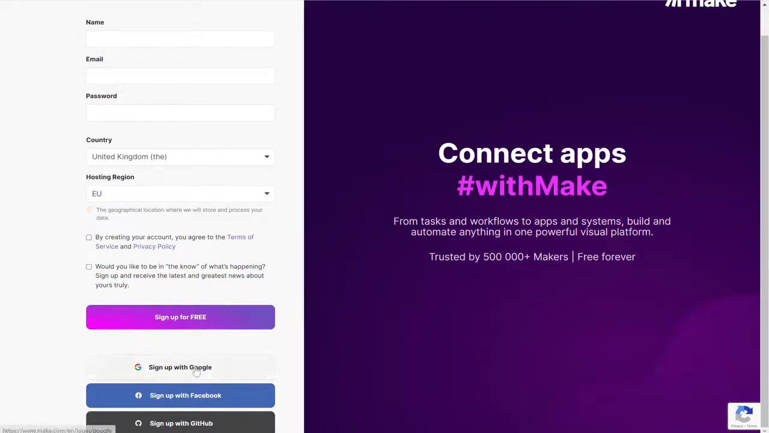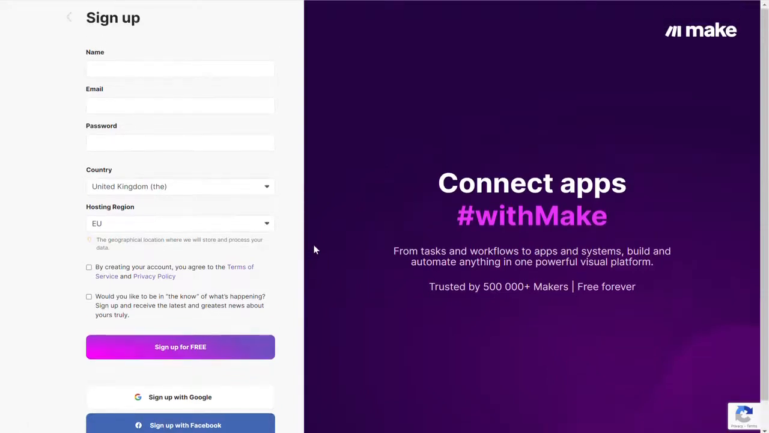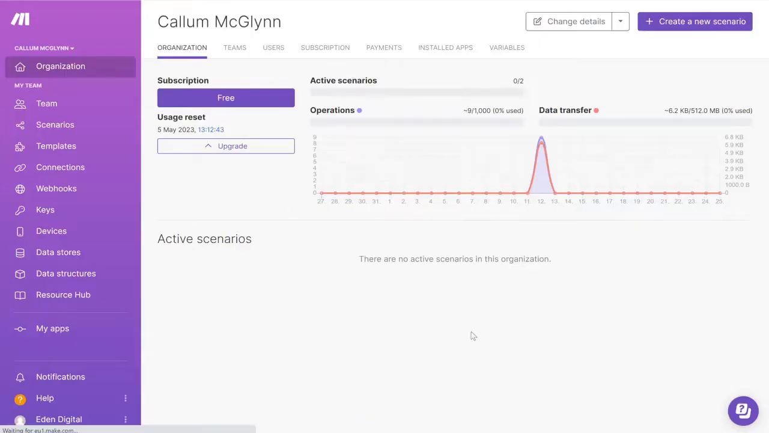You can also sign up with Google, Facebook or GitHub, should you prefer. Make will then email you an email verification link. Follow those steps and Make will create you a completely free account. When you first activate your account, you'll be brought into your hub, your homepage.